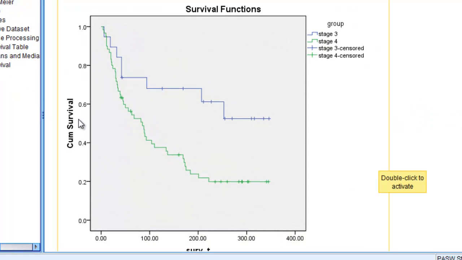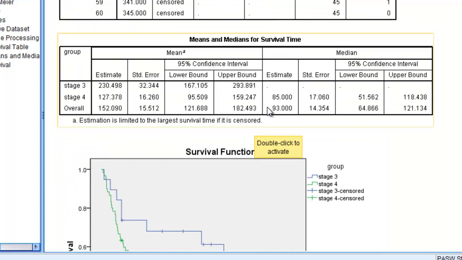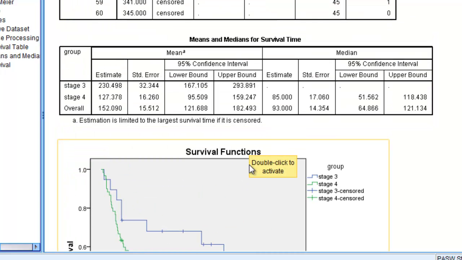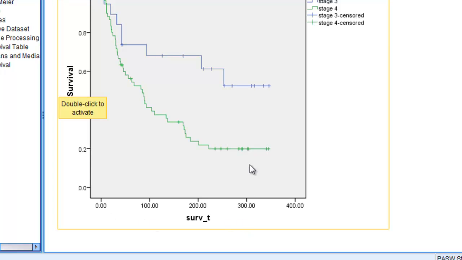Here is our graph, and basically the median survival time is when the cumulative survival function equals 50%. We can see for our stage 3 there is no 50%. They don't ever make it down that far. We have a much higher survival rate than 50%. So we can't work out a median survival time for them. And you can see here straight away that there's a great deal of difference between the two groups.